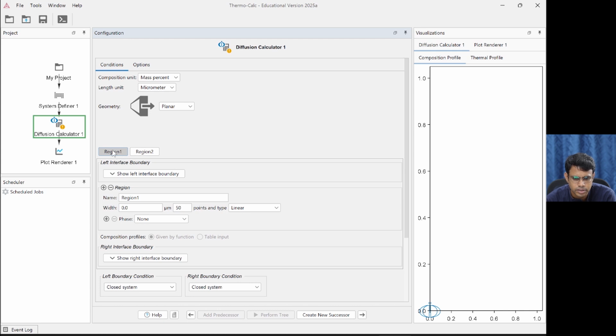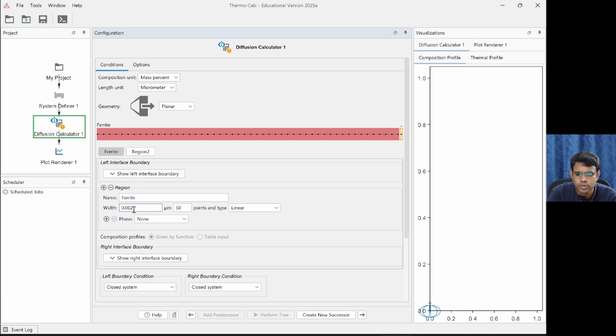Okay. So in region 1 we can enter the phase name. Here let's enter ferrite. So you can see here the name changed automatically. The moment we enter some width for it, you will see some kind of a diagram appearing here. Let's say 0.002. Okay, so 2 nanometers. This is going to be the thickness of ferrite. So you can see already ferrite appearing here.